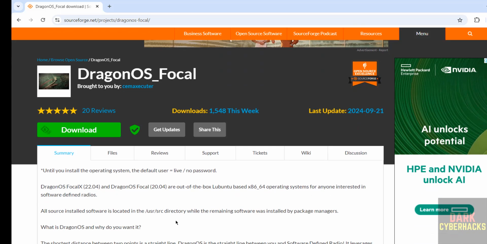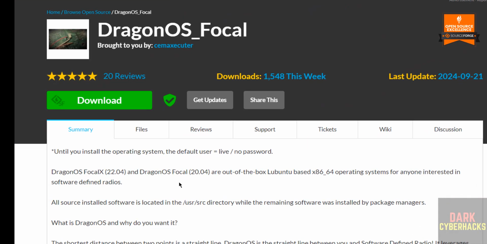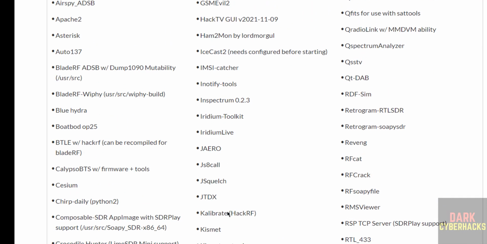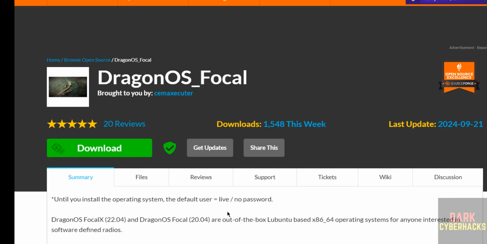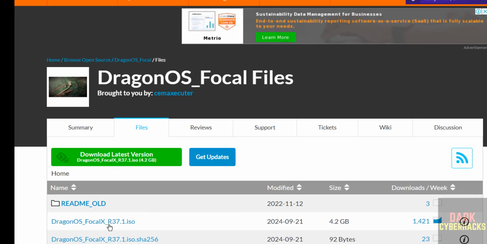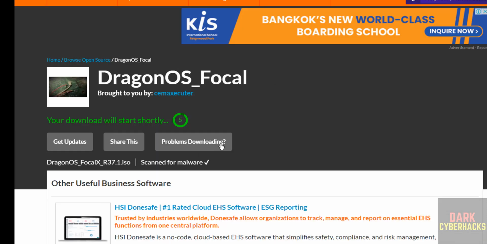Okay, and see, this FocalX and Focal are out-of-the-box Ubuntu based operating systems. And if you want to see the list of the applications that come with DragonOS, see, these are the list. So go to files. See here we have the FocalX 37.1, that is the latest one, or means release 37.1 ISO file, and its size is 4.2 gigabytes. Click on it. See, wait a moment, it will start downloading in 5 seconds.